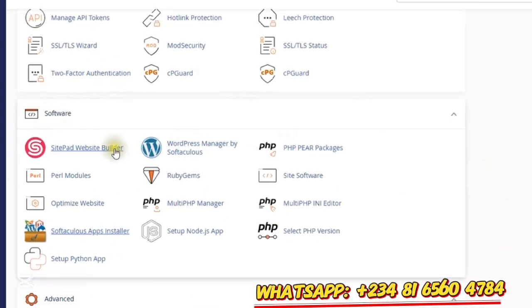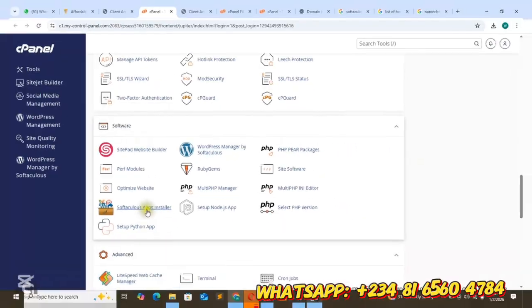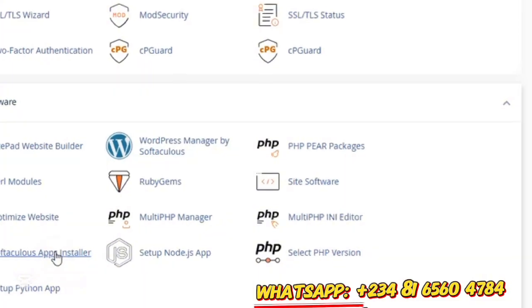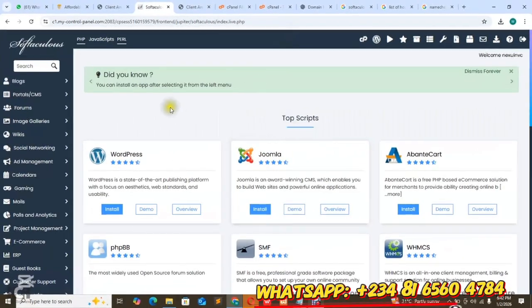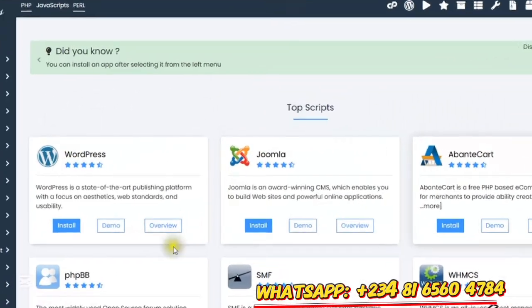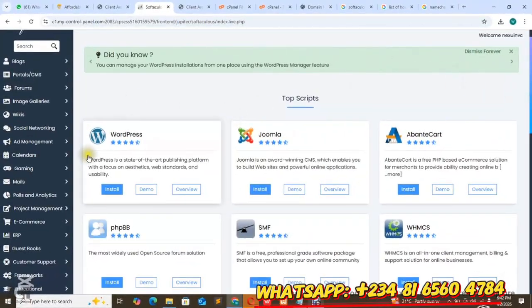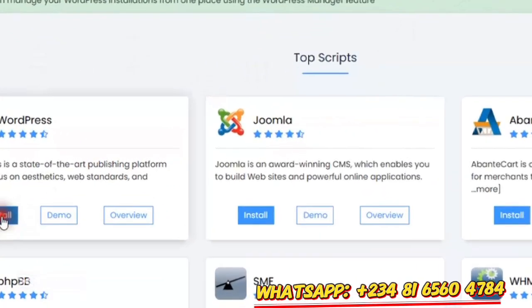It is listed under Software. So let me click on it. Softaculous is the app installer, so I click on it right now. The next thing you have to do: you see WordPress and other things that you can install, but we are focusing on WordPress for now. So you click on install.